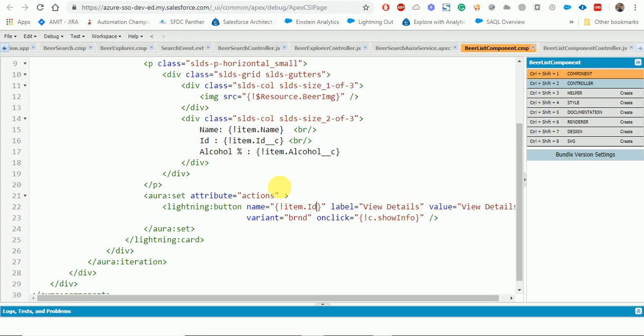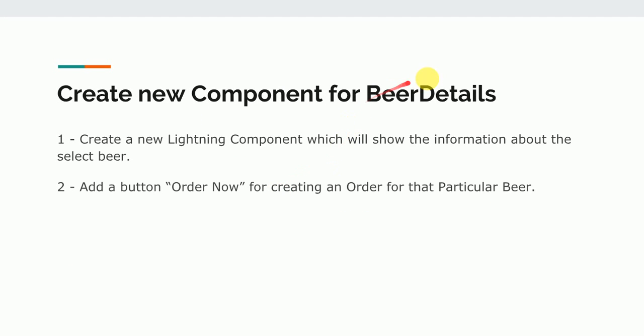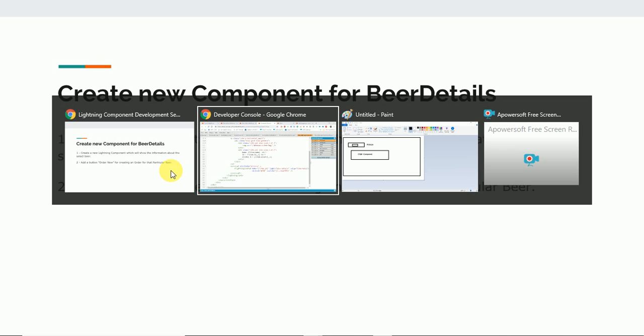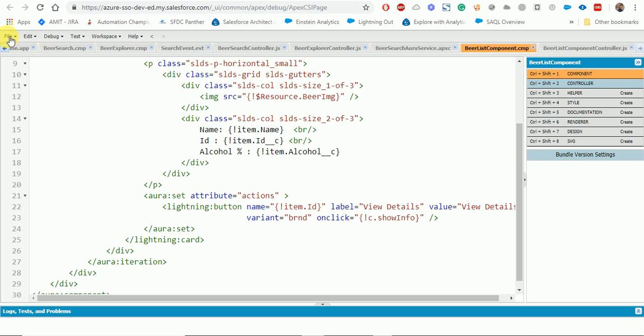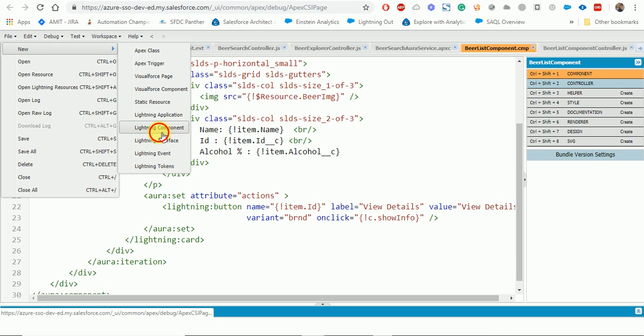Okay, so next what we are going to do is we'll create a new component that is called beer details. So this component will be used for showing the details of the beer, and that will also be having a button that is called order now. And if a user wants to order a particular beer, they can go to the beer detail and they can order. And if the user wants to order multiple beers, then we'll also implement that functionality later on. So let's go ahead, create a new component that will be beer detail.